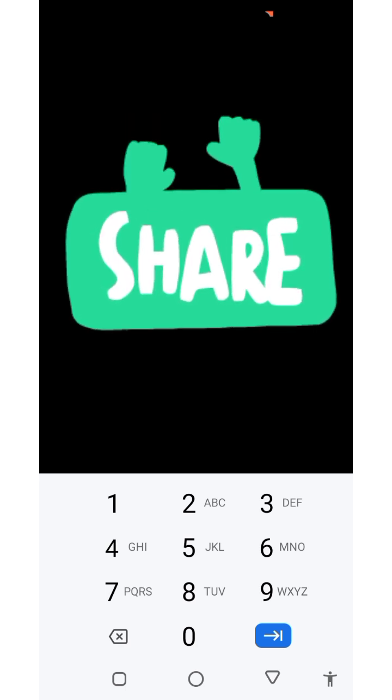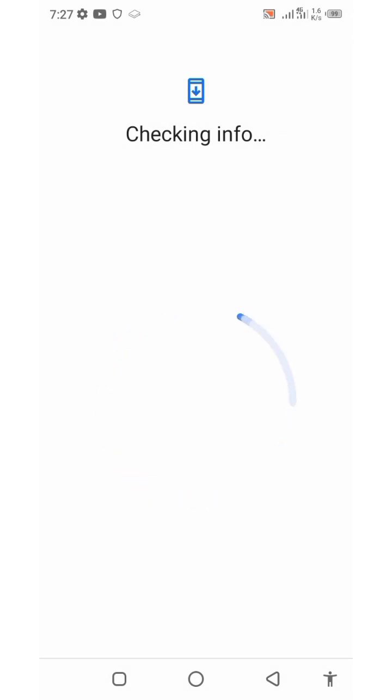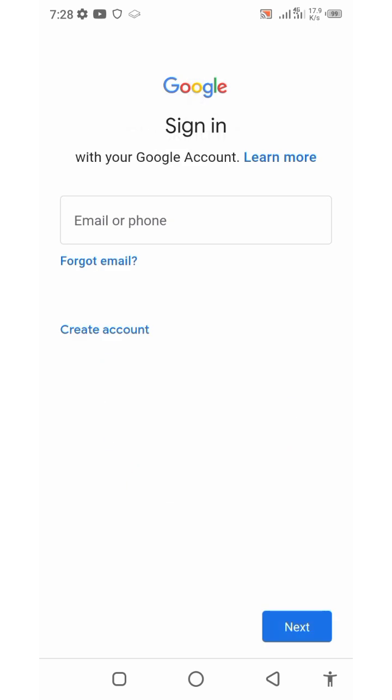So type in your PIN over here. After typing your PIN, you click on enter. As you can see, it says checking info. Let's wait for it to load, and it's going to finish right now. After typing in your PIN, they've seen that the account is yours, or the mobile phone is yours. What you have to do next is to tap on the create account section over here.